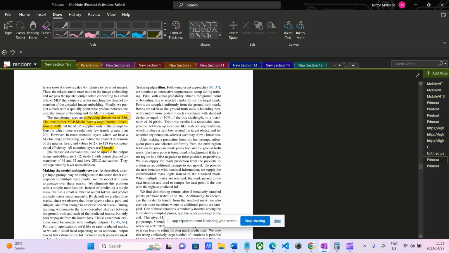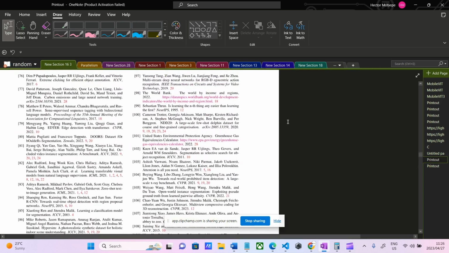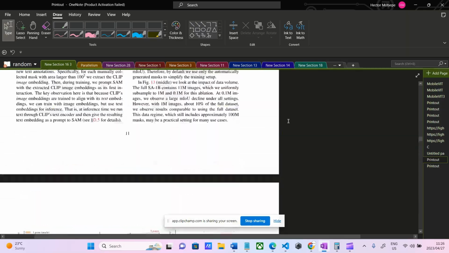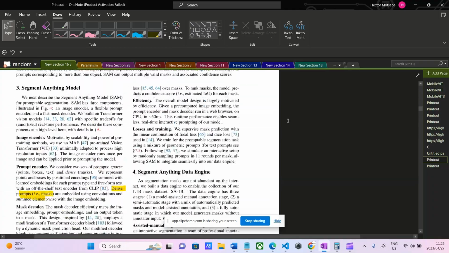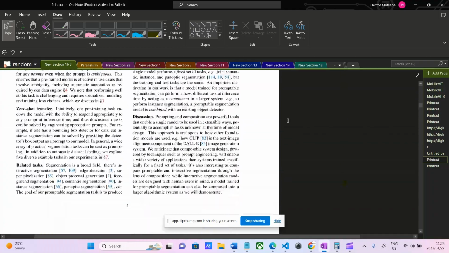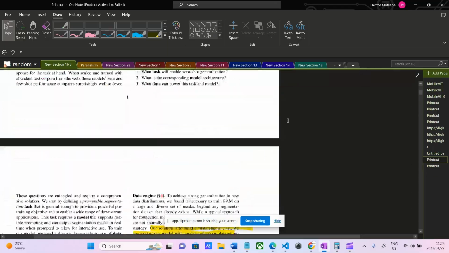So they say that the transposed convolution used to upscale the output image embeddings are 2 by 2 stride 2, with output channel dimensions of 64 and 32, and they have a GELU activation. So that's why they're doing that, right? And if we go to the diagram, in case you're wondering where in the architecture that is getting used, just to remind you, it's getting used. Where is that architecture? Oh no, I missed that.